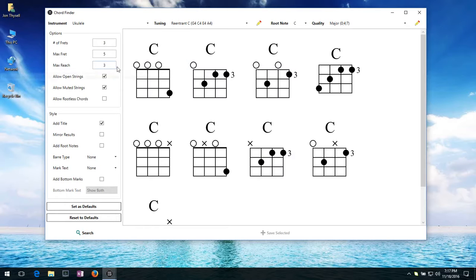The last of the numeric options here is the reach. So the reach is across how many frets you actually want to stretch your fingers across. Obviously it has to be able to fit on the diagram, so that's why it's set to 3 here, because the biggest you can fit is 3.